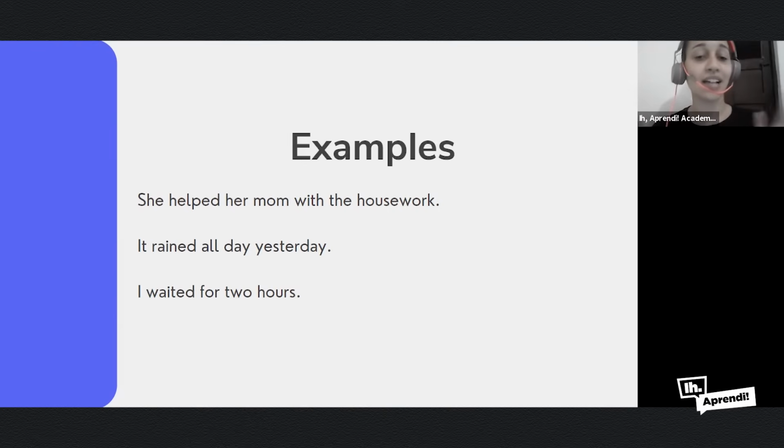And this is the explanation of these 3 sounds in English. All right, we have a T sound in the first example, she helped. A D sound in the second example, it rained. And an id sound, I waited.